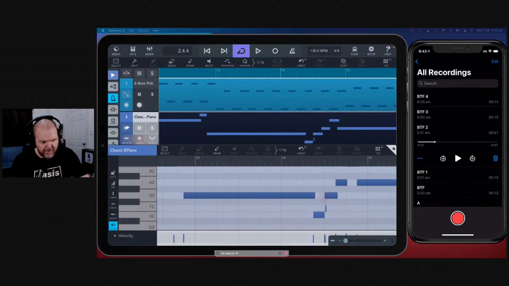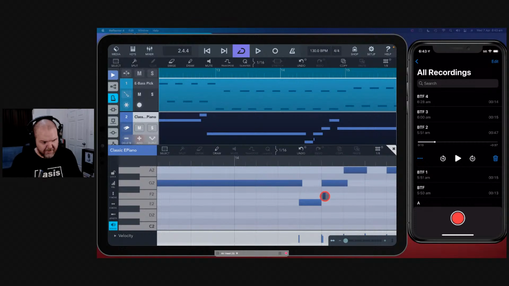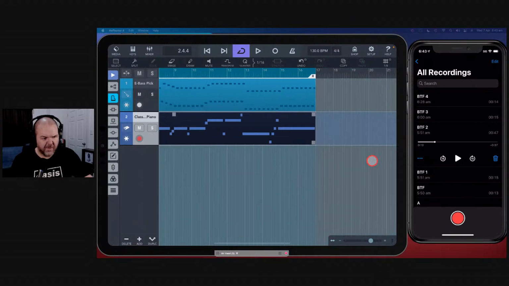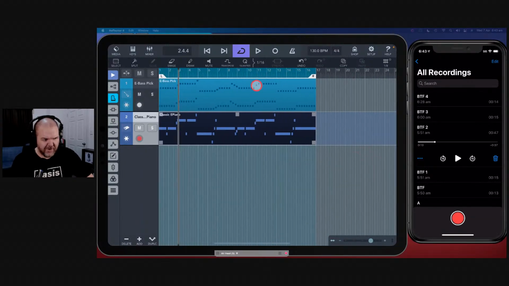So we'll come in here to the MIDI roll editor. We'll tap it and we'll erase it. There we go. It never happened. Just like the video game. Back in the day, it never happened. Just pretend it never happened. Anyone playing the Back to the Future video games?